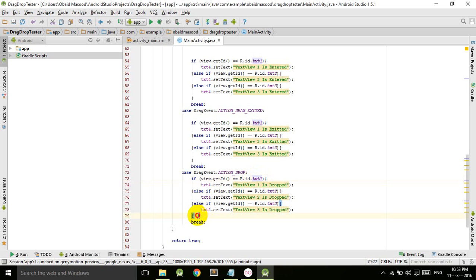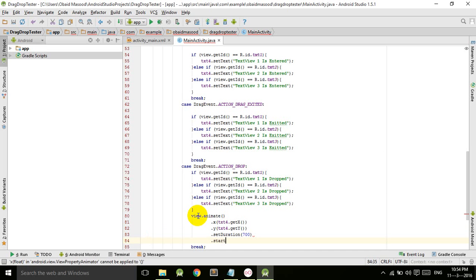So for that purpose, here I will write view.animate().x(). We will find out the x and y position of the target, so for that purpose we will use txt4.getX() and .y(txt4.getY()), and then .setDuration(700) milliseconds, and then .start(). So this will animate our text view.